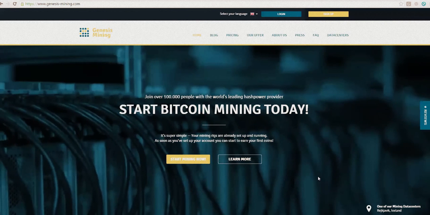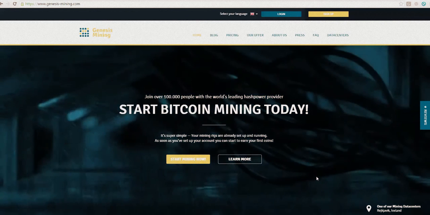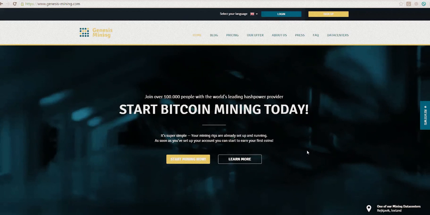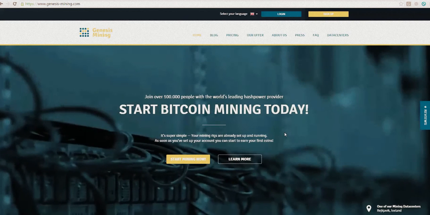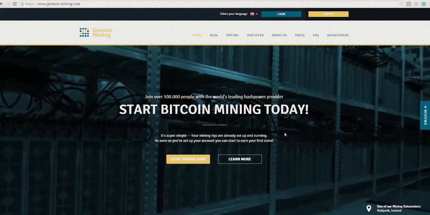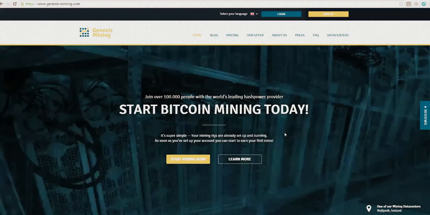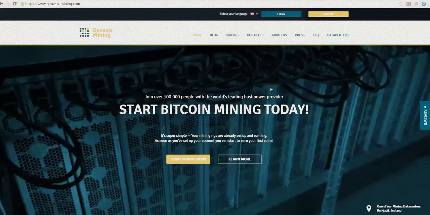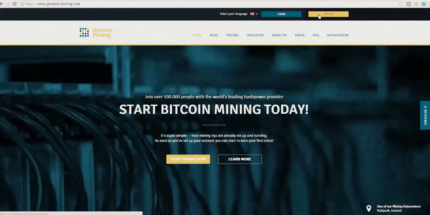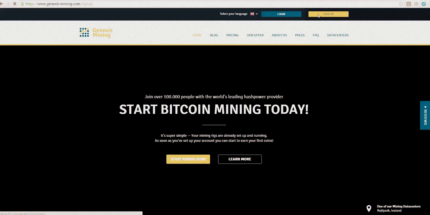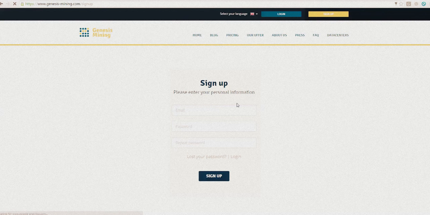This is for people who just want to passively mine coins, and this is a very reputable company with over 180,000 members, and they're based out of Iceland. They've got several mining facilities, but first you just go in to sign up. They do have a referral fee, so the person who referred you, you ought to maybe talk to them.